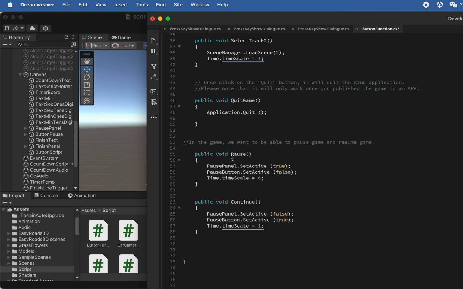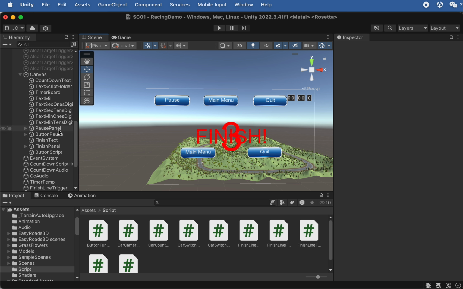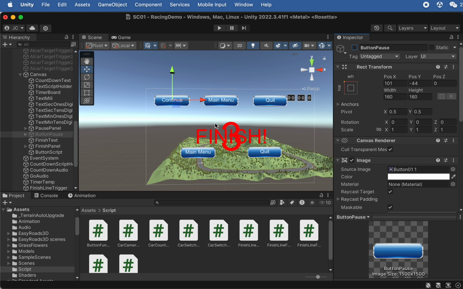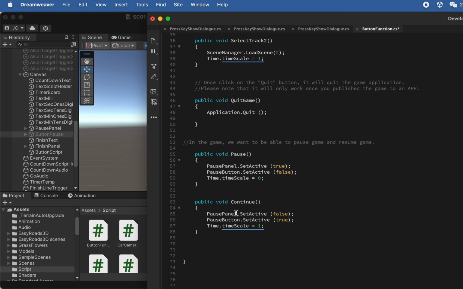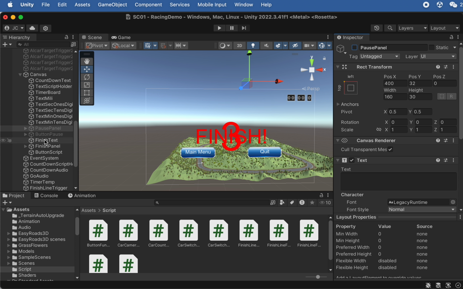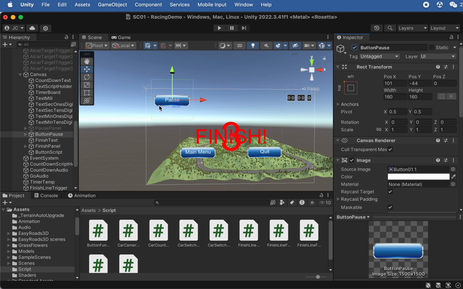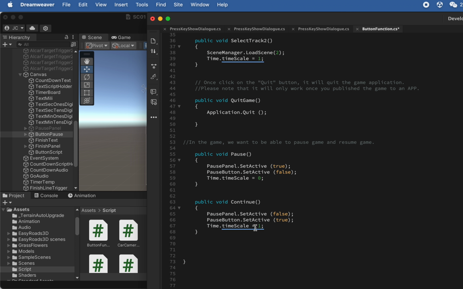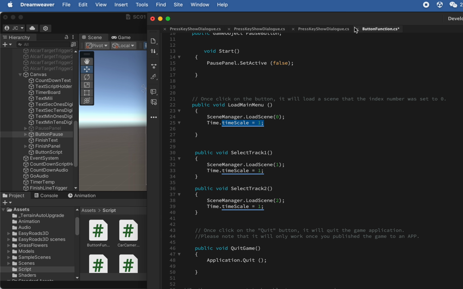Once you click on the pause button, the pause button is going to be hidden, and the pause panel is going to show up. Once you click on continue, the pause panel is going to disappear, the pause button is going to turn back on, and the time will be set back to normal. So that's the whole script.